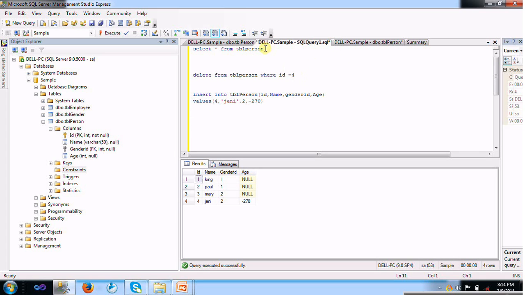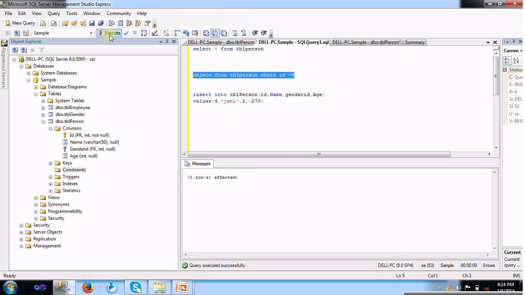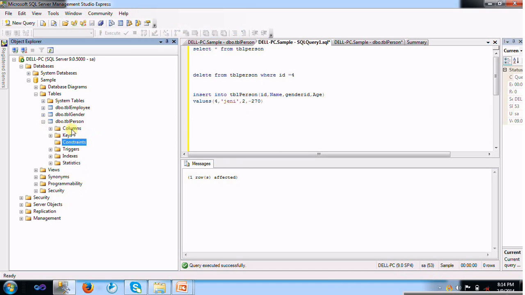Before we create the check constraint, just delete our invalid data. Just delete our fourth row and execute here. It's successfully deleted, and now we are going to create a check constraint for our tblPersons. Here is our tblPersons table. Within it you have constraints, so right click on constraints, then click New Constraint.